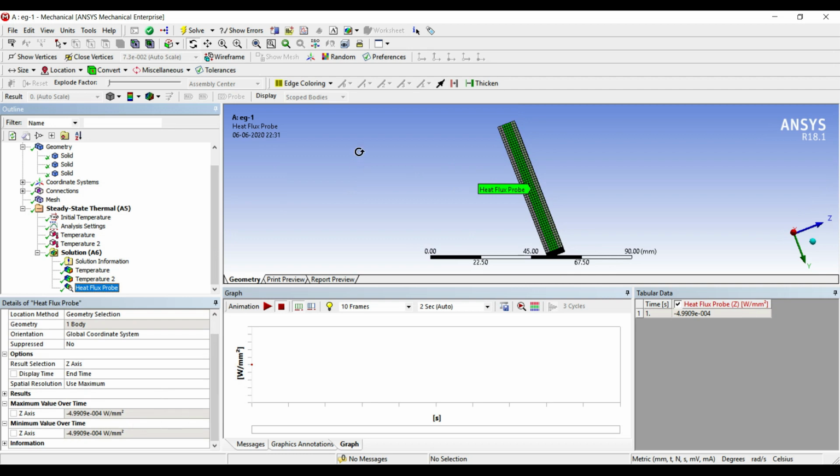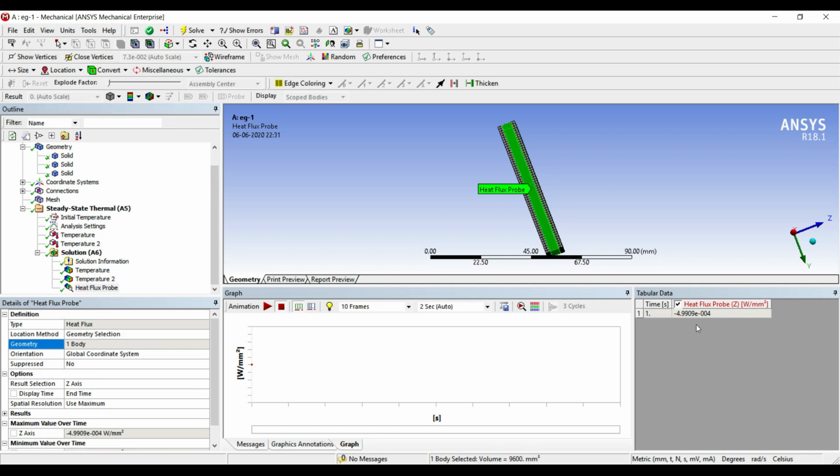This is showing me the value of small q, that is heat flow per unit area. So the unit is watt per mm square. Now it's showing negative because I have chosen the positive Z axis. I should have chosen the negative Z axis because heat doesn't flow from 0 to 20 degrees Celsius. It would flow from 20 to obviously 0. The value is what is important, I mean the magnitude. I'm getting negative value.